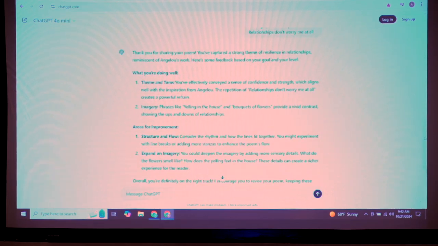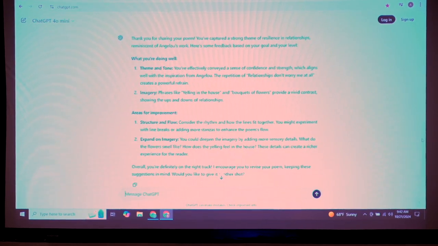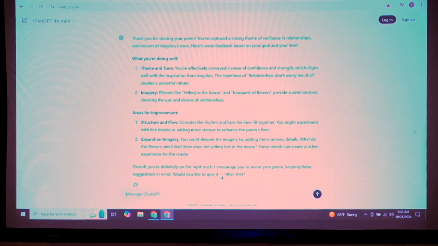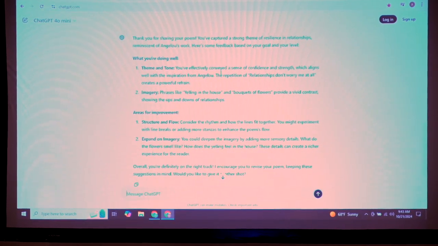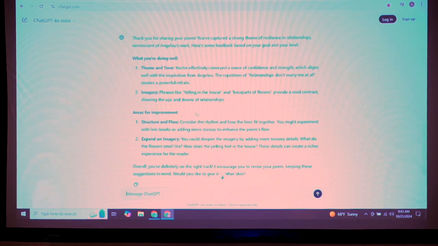Okay, so we put our poem in, and the feedback that it's given us is based on the goals that we told it. So again, we told it what feedback we wanted and what we wanted it to focus on before it responded. So it says we've conveyed a sense of confidence and strength, which aligns with the inspiration, and keeping a repetition of refrain. And then it also says that we're using good imagery, yelling in the house, bouquet of flowers, create vivid contrasts, showing the ups and downs of relationships. And then it gives us areas for improvement. So it says to consider the structure and flow, and consider the rhyme and how it fits together, experimenting with line breaks, and then expanding on imagery. We can deepen the imagery by adding more sensory details. What do the flowers smell like? How does the yelling feel in the house?